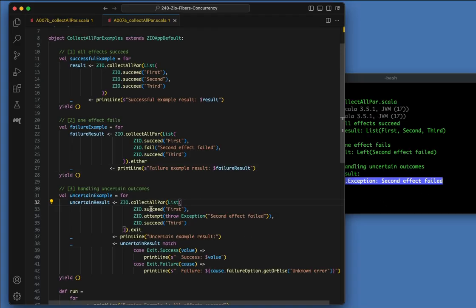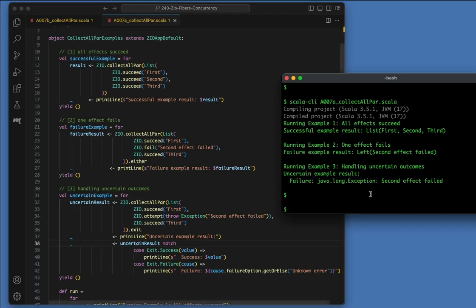So what happens over here is the first value succeeds, we attempt to do the second one, it throws an exception. And then what happens over here is we have collectAllPar going from there to there, and then I call .exit on the result of that. So this is throwing an exception within attempt, and then with collectAllPar, I'm saying call .exit on that, and that's what gives me this exit value over here on the left. And since this is an exit value, then I handle that down here with a match expression as I described before. So the error message we're seeing with the failure colon is this one right down here. And then the rest of the message is Java Lang exception second effect failed, which is the message that we put right here.